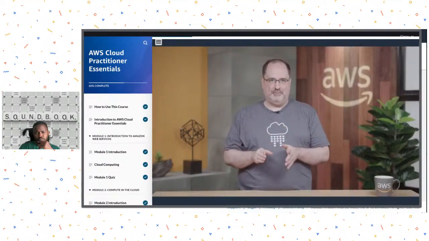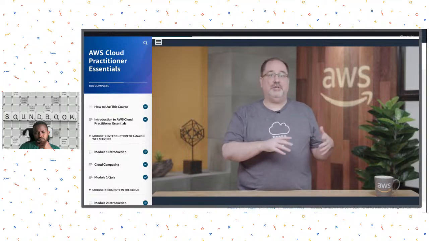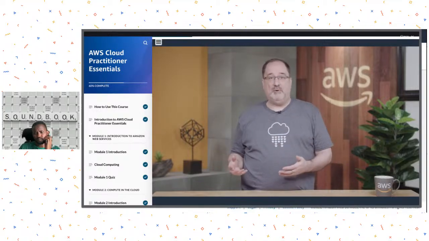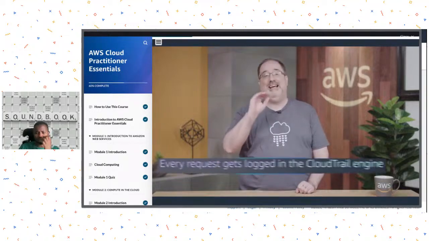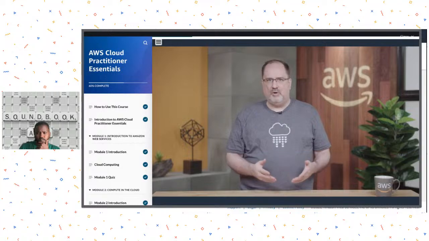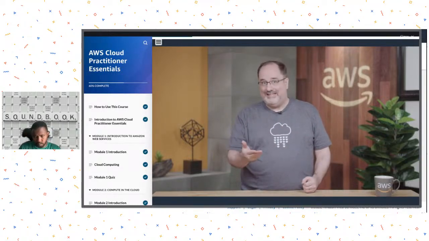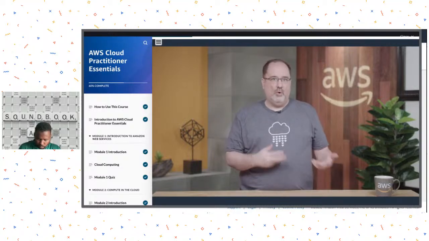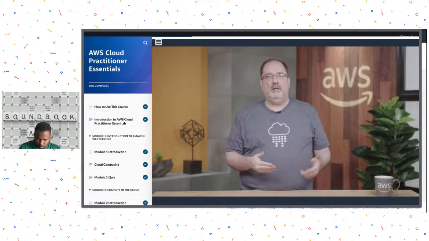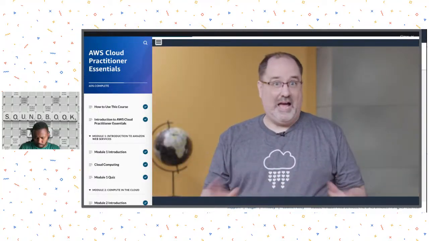The engine is simple. Every request made to AWS, doesn't matter if it's to launch an EC2 instance or add a row to a DynamoDB table or change a user's permissions, every request gets logged in the CloudTrail engine. The engine records exactly who made the request, which operator, when did they send the API call, where were they, or what was their IP address, and what was the response. Did something change? And what is the new state? Was the request denied? From an auditing perspective, well, this is fabulous.